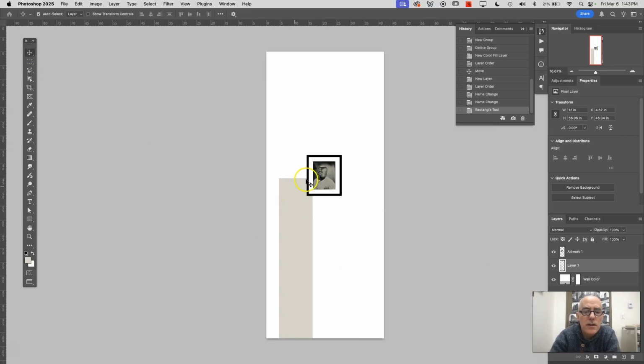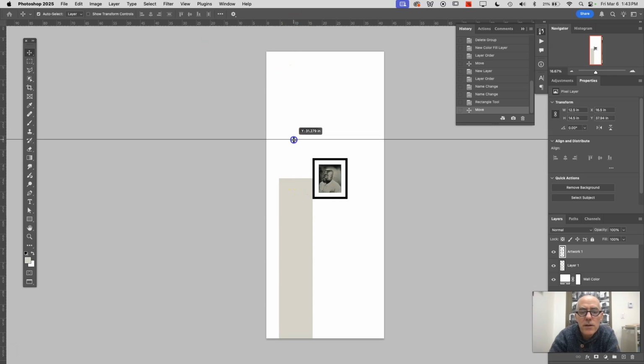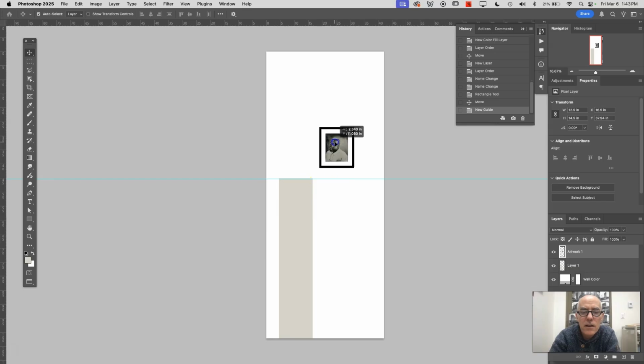Now I'm going to come back here to my artwork, auto select layer, perfect. And we can align my center point on there. Right, so if you want an easier way to do that, I can just drag a guide down, snaps to the top of that, right, and then it will snap onto the midpoint of that.